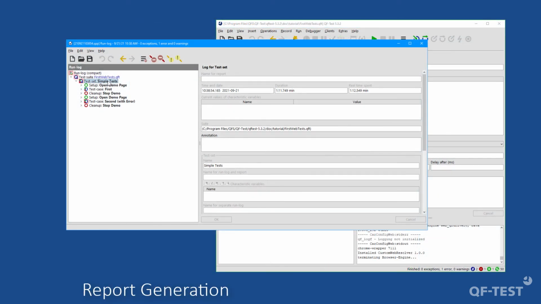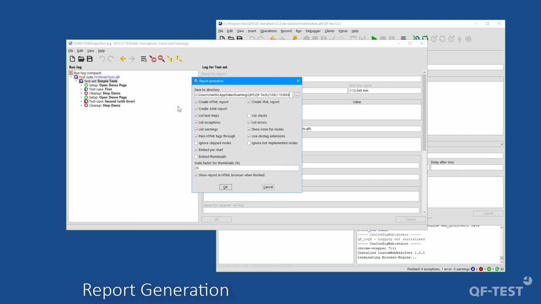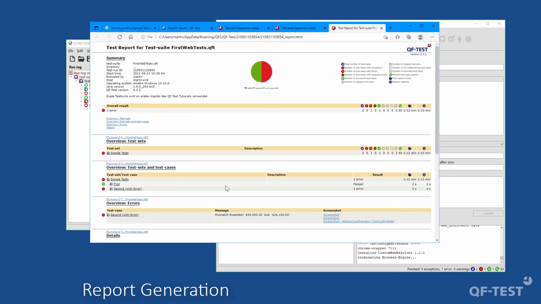Coming to the last part of this section, we shall look at the capabilities to create reports presenting the test results. A QF-Test run log contains every executed step, including error messages and screenshots in case of failure. This run log needs to be opened within QF-Test. And now you can use the run log to generate an overview report via the File, Create report command. Then you get a dialog which you simply confirm, and so you can create an HTML report presenting the test results on a web page to you.